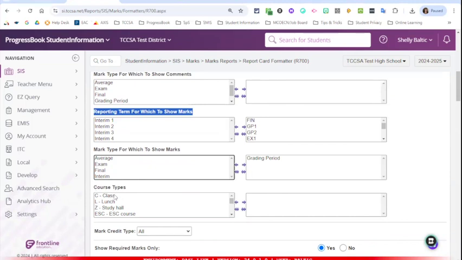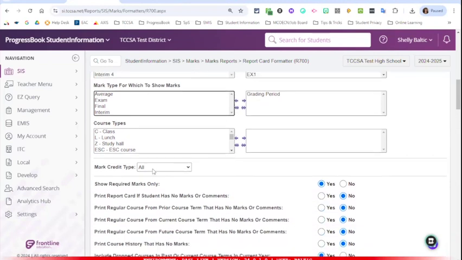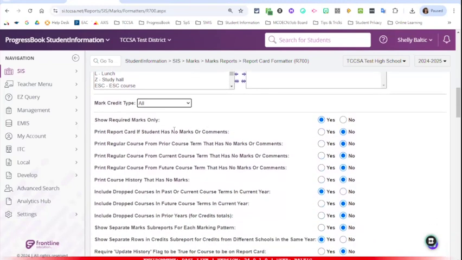Your lunches, study halls, those aren't going to have grades, so there's not going to be anything there for it to print. And plus, typically when those courses are set up, it's not checked to print on report card. So you can leave everything to the left or you can bring over class. This is always going to be all, so you're going to leave it as all. And the first one is going to be yes. So the show the required marks only.